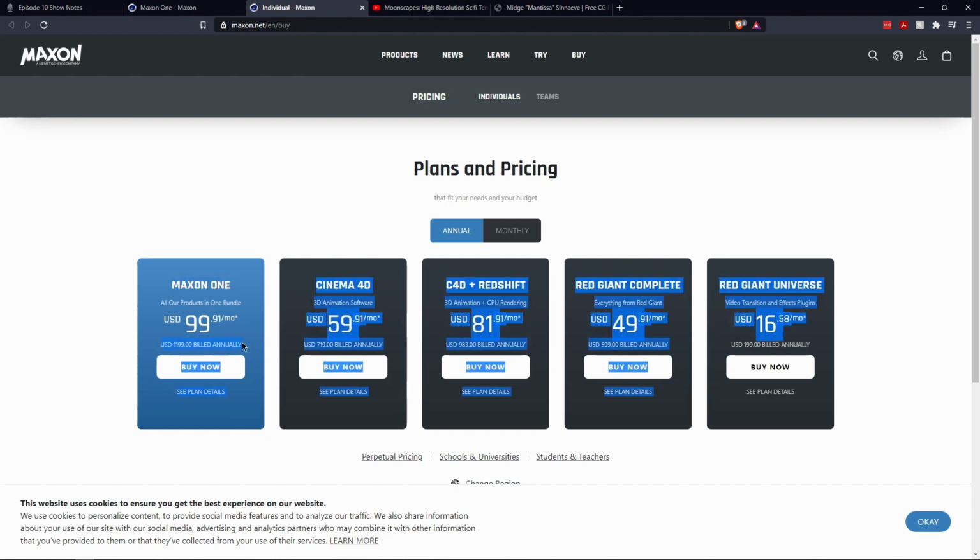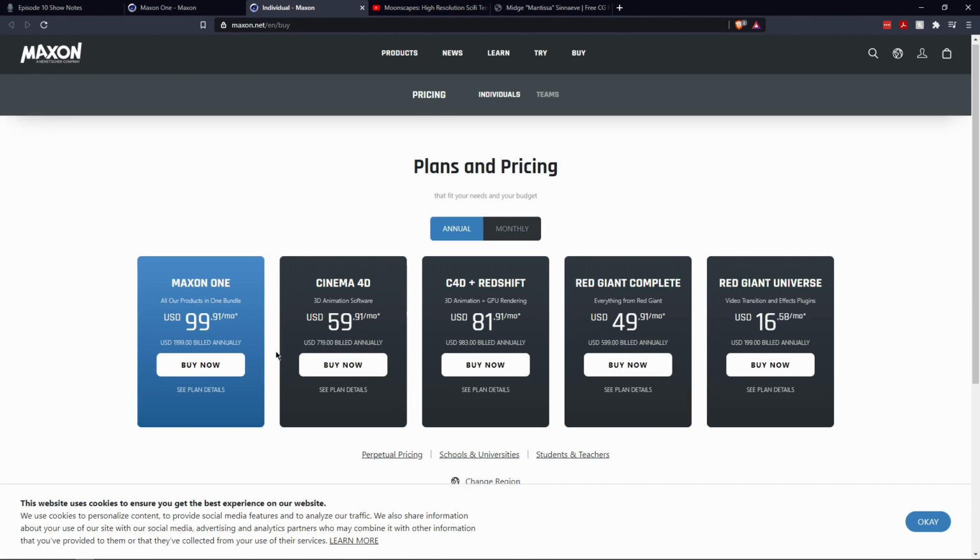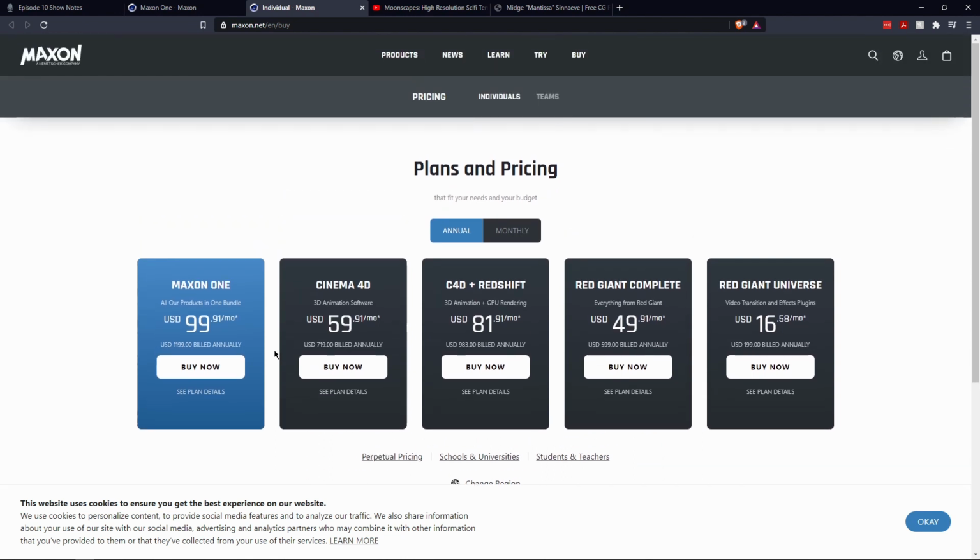I mean, if you freelance and you make a good amount of money, this right here is the greatest buy you can probably get, because it includes your renderer, it includes your 3D system, and it includes an amazing set of post plugins that you probably won't need any other plugins for. So it's a great all-in-one system if you're doing that. If you're not, I wouldn't recommend it.